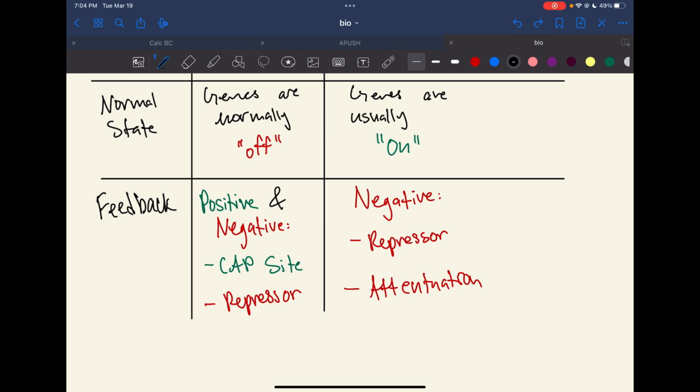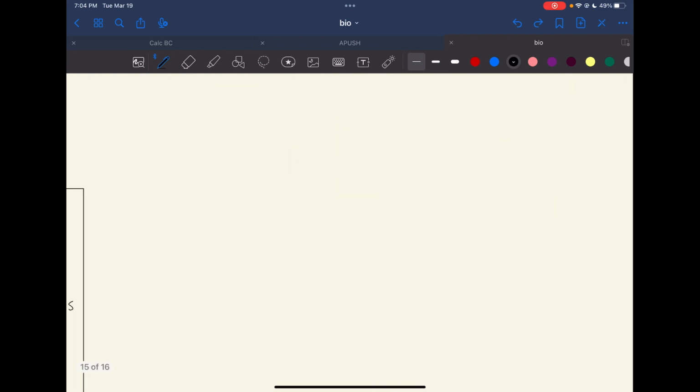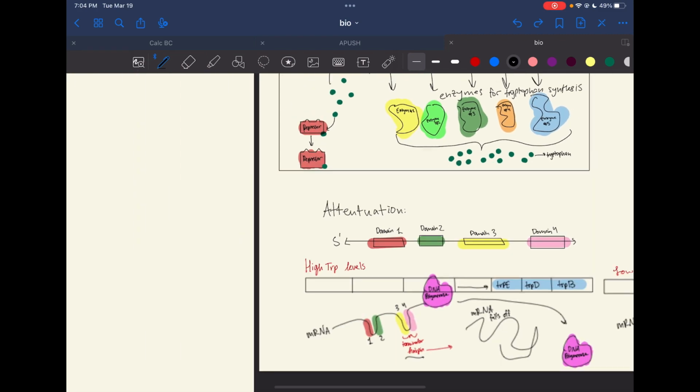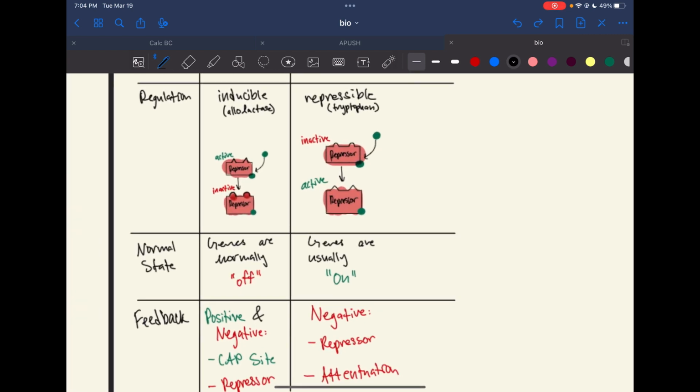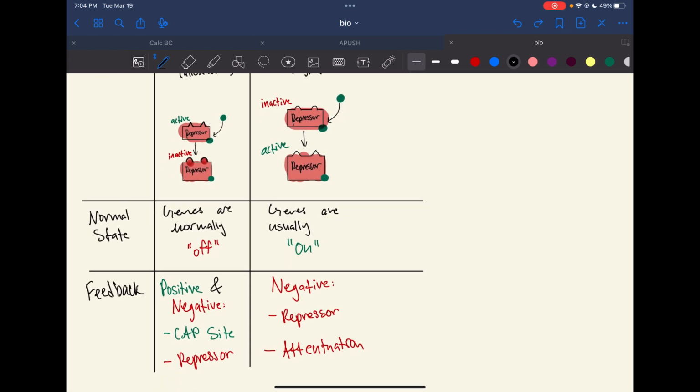Attenuation, or however you say it, is another example of negative feedback because when, let's go back to this slide. When the terminator hairpin, I forgot that it's called the hairpin. When the hairpin is made, the hairpin is going to stop the polymerase. It's going to give up, and the mRNA strand is going to break from the polymerase, and it's done.